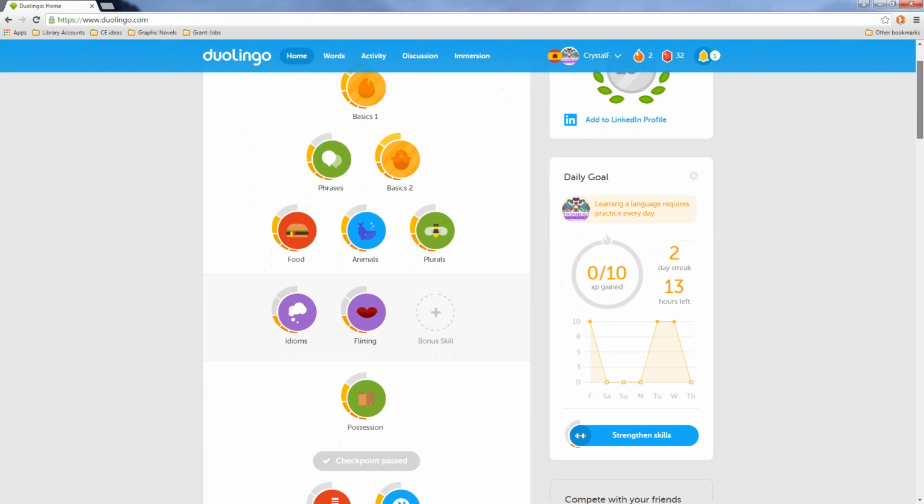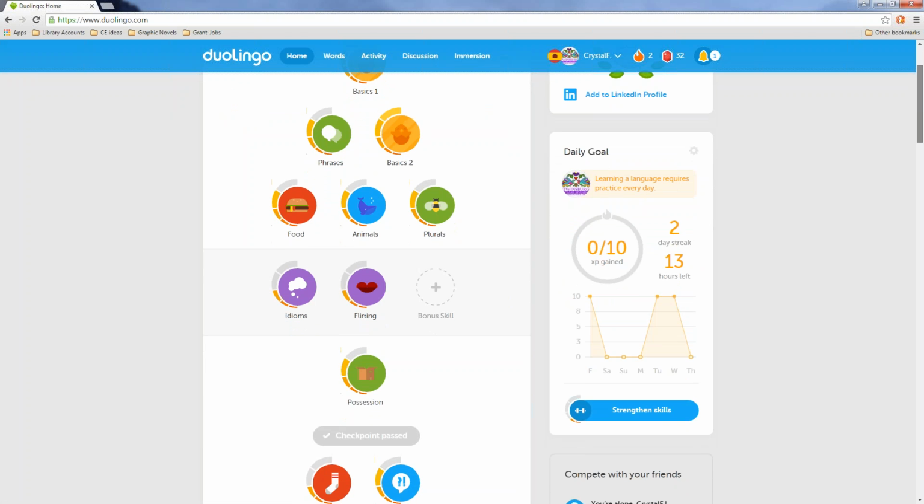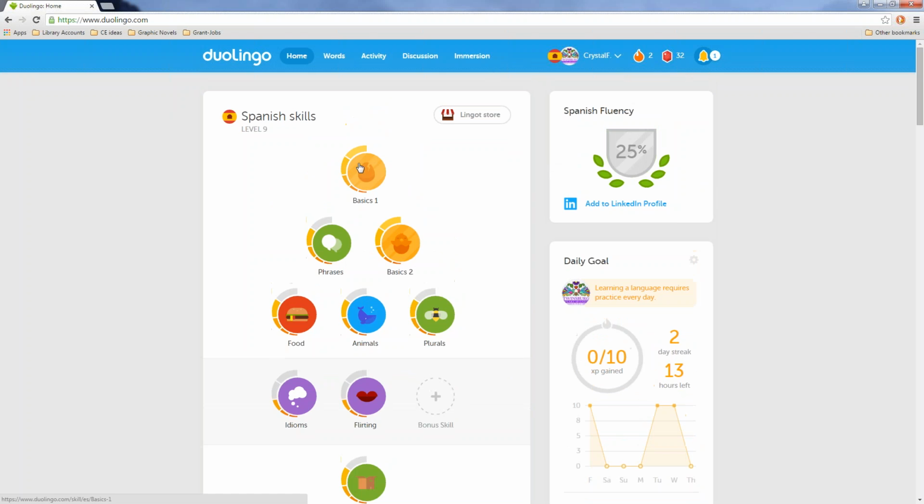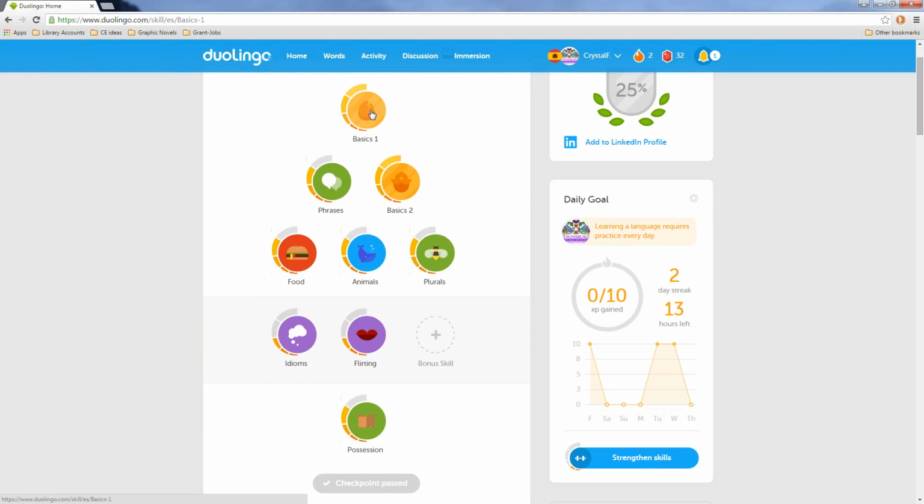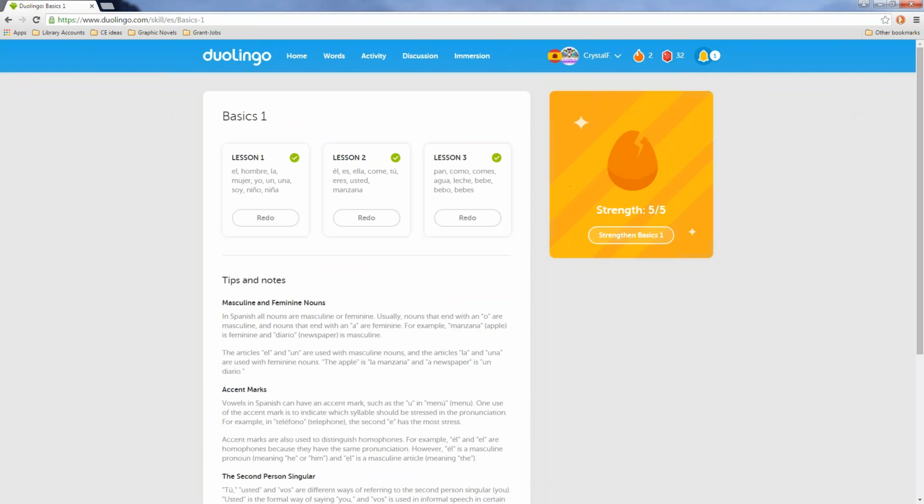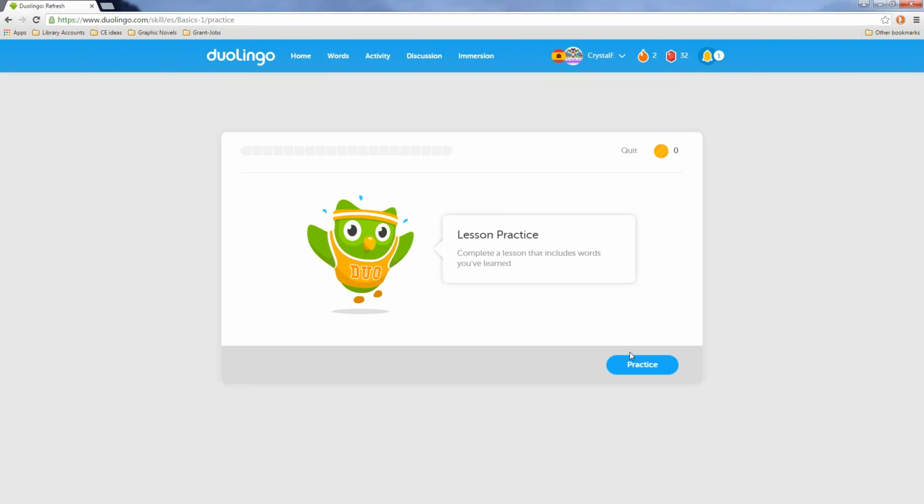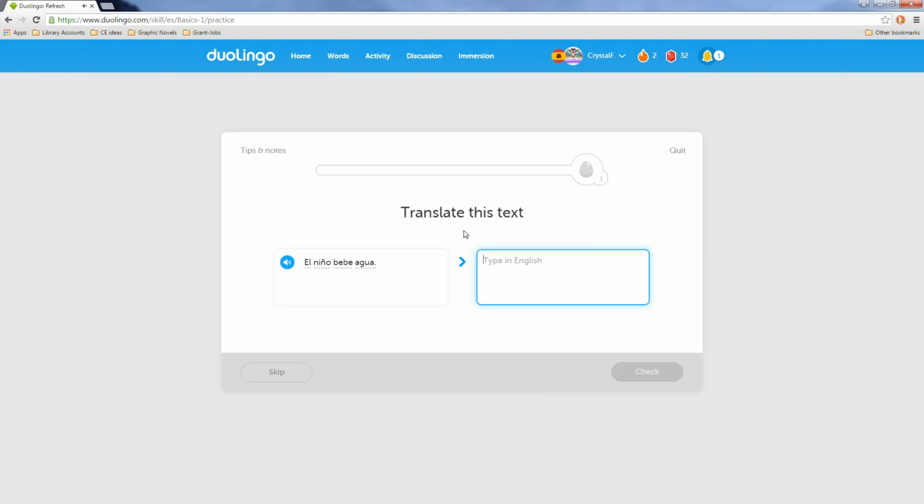So what do these lessons look like? What I'll do right now is give you a very quick lesson. Let's do basics. I know I can get through that really quickly. Notice these lessons, I can just strengthen. That means I don't have to go through each of these if I don't want to. I can just do strengthen, and do a quick practice for words I know. So here, I can listen to the sentence, read the sentence, and then translate the sentence.